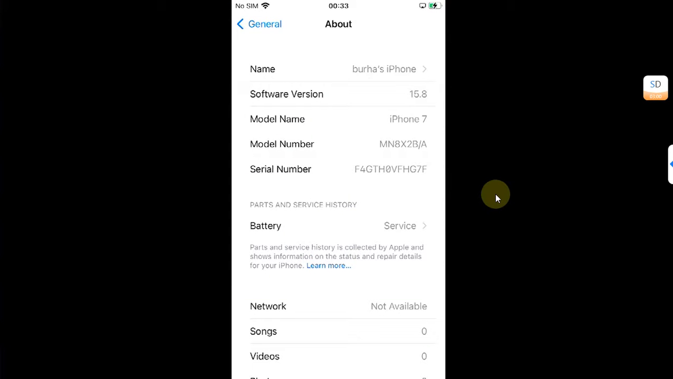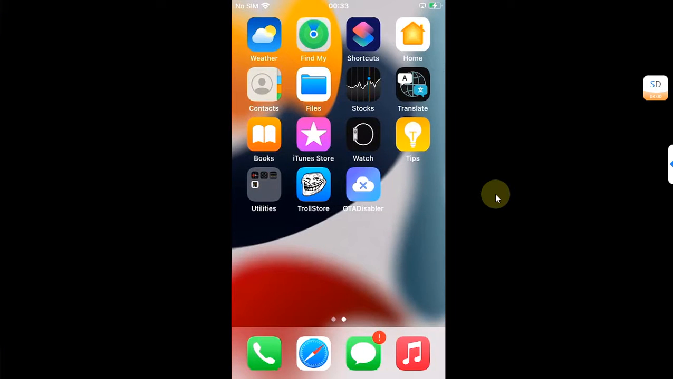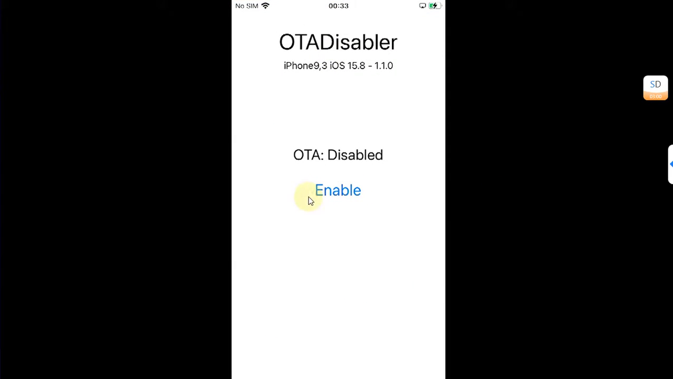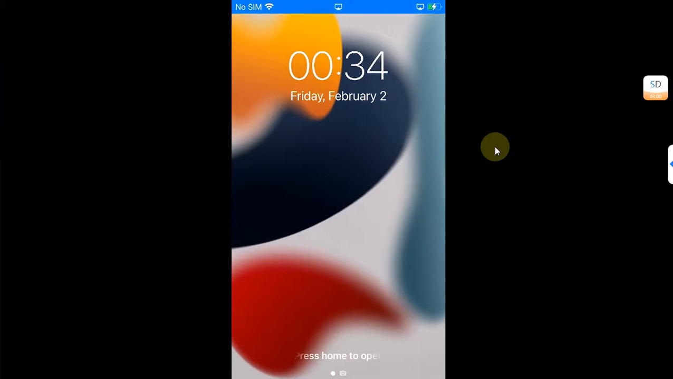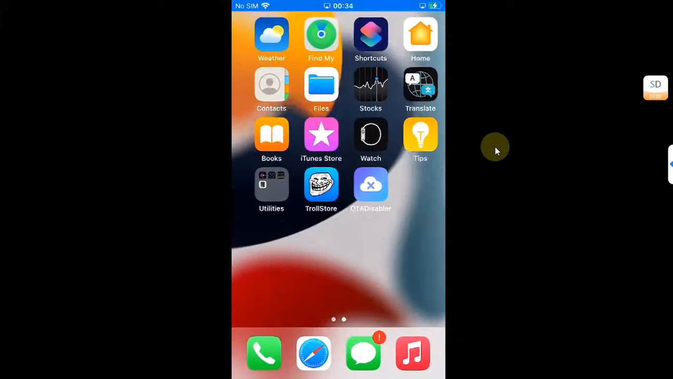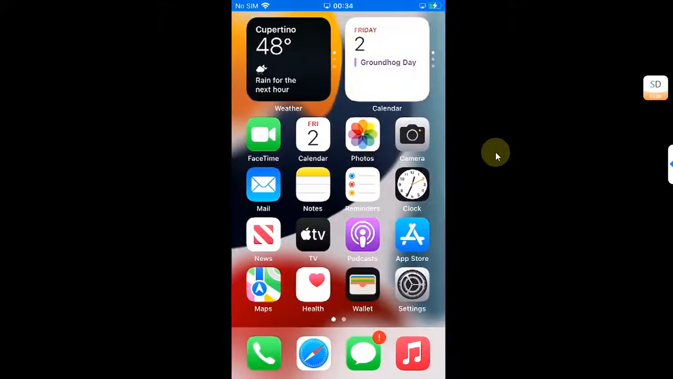Now on the other hand, if you want to enable the OTA updates back, you can simply open the OTA disabler and then hit enable, and then you will be asked to reboot. Hit reboot. Alright guys, after the reboot, if I open the app, you can see OTA is now enabled. Let's check it out.